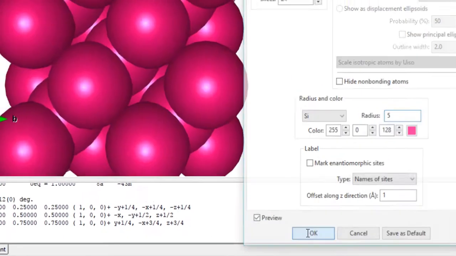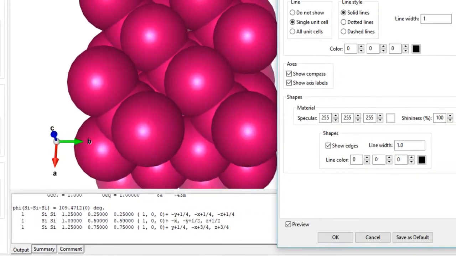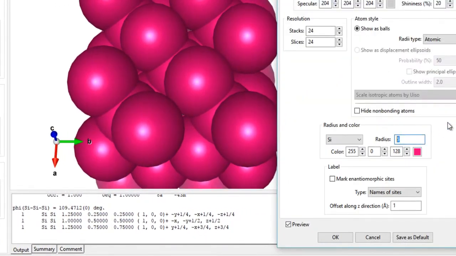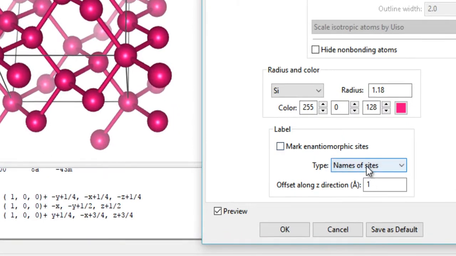And okay, so now you have pretty huge atoms. Now let me just change it back to whatever it was, 1.18 something, right? Okay, so you can change that from here. Then there's a bunch of other information that I don't really understand.